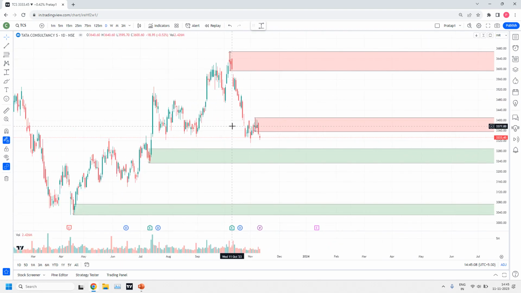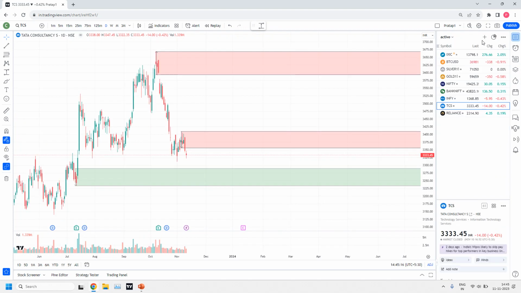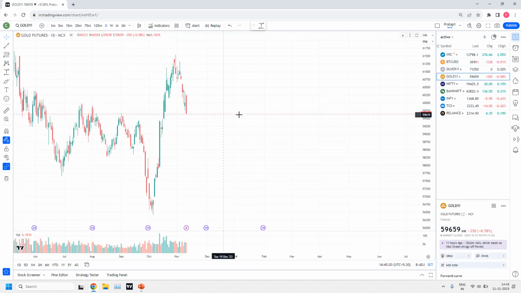So did you understand how to draw the zones? You can draw these zones in any chart. It need not be a stock. It can be gold. Let me click on the gold. This is a gold chart.